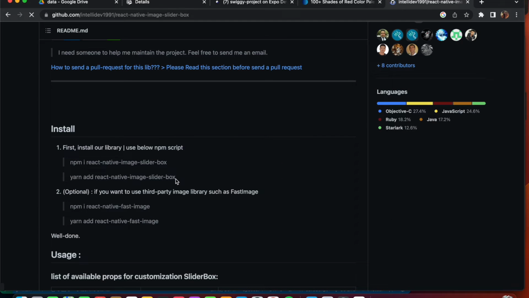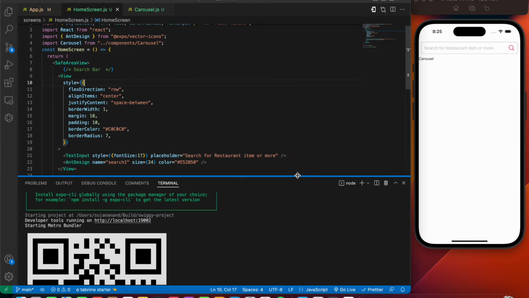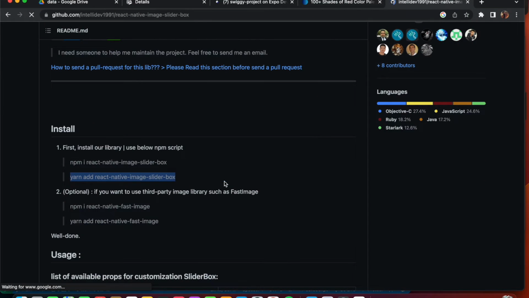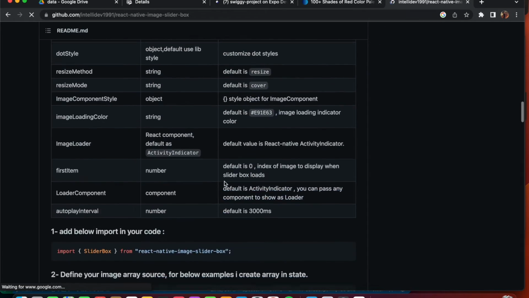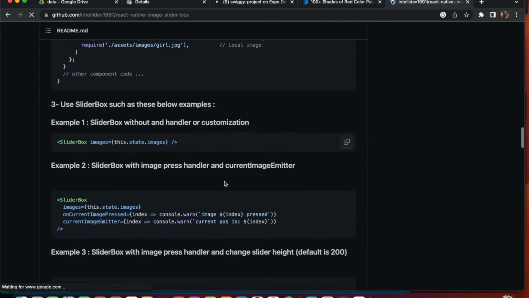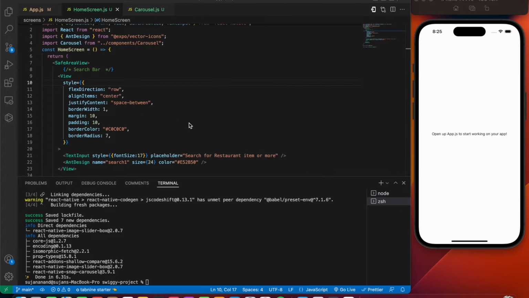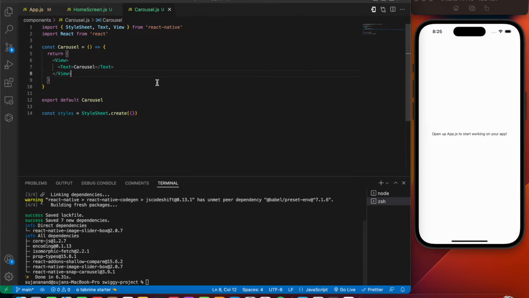Okay, so let's install this first using yarn. Over here, press on new terminal, paste that out here and press enter. This should give us a slider box component which is going to contain the images, right? So let's copy this piece of code and then come back to our carousel component and paste it over here.